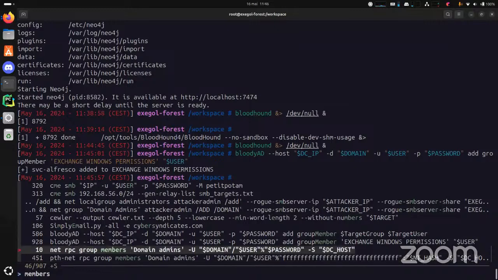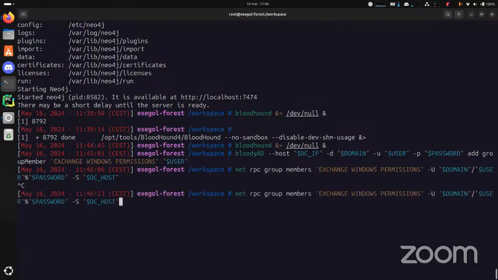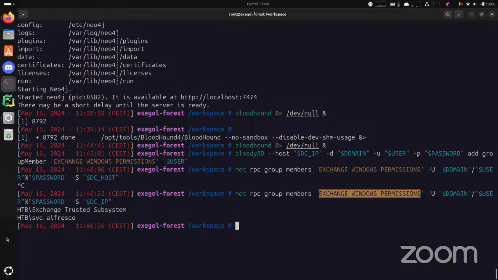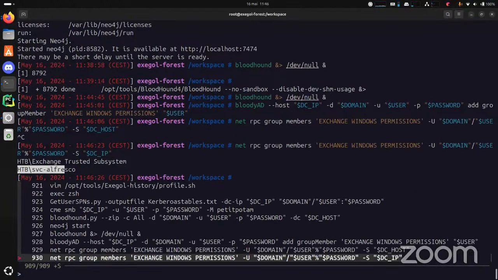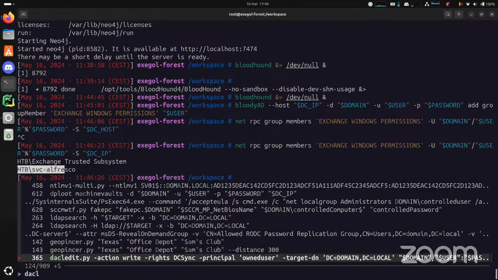I can then use member to see members of a group. So here net, for example. So here we can see as members of our group, we have both group and our new user SVC Alfresco. So now that we are a member of the group, we have to change the DACL. So same, Control R. I want to change the DACL. So here we have DACL edit.